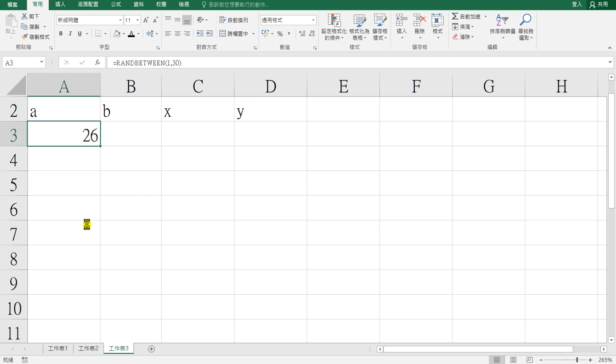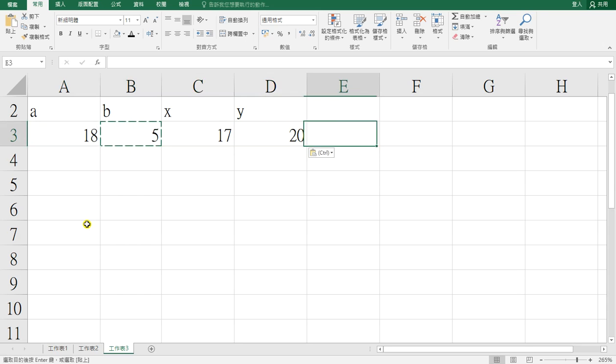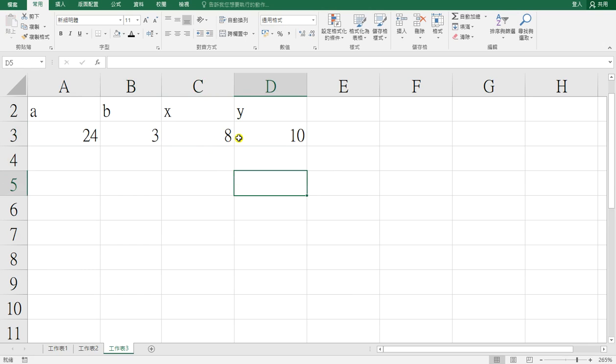So you can just repeat this process, and you can just copy and paste all these values. As you can see, the coefficients A, B, and the answers of the variables x, y are all positive numbers. Some of you may ask, could we use any other formula to change it to negative? Yes, it's possible, but let's do the simple version first.